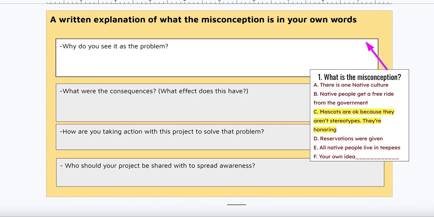All right, and then on your slide 2, this part is really in your own words, right? Why is this a problem? What's your problem with this misconception? What do you think is the impact that it has on Native peoples, but also other people who are misinformed? How do you want to take action using your project, and who should your project be shared with? So who's your target audience?